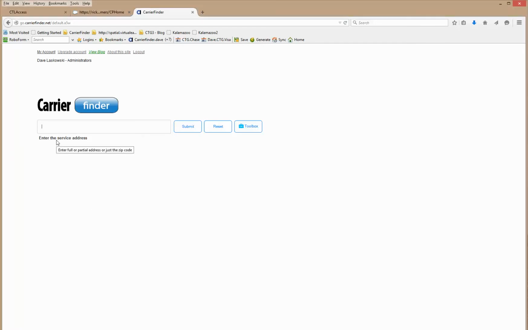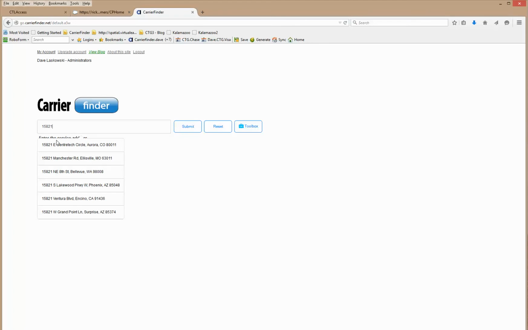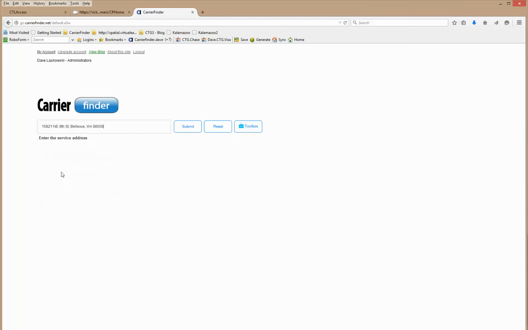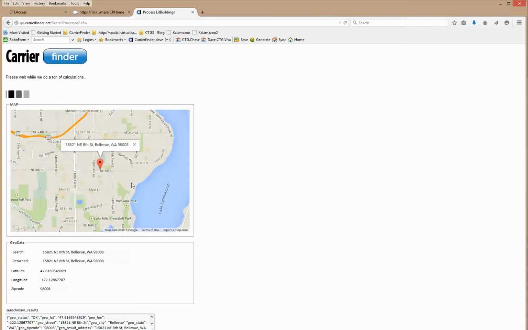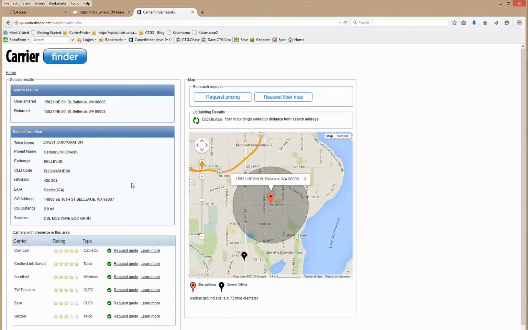So I'm going to go ahead and pop in an address, and as you can see it starts to pull up addresses if there's something interesting about the address. I'm going to pop this up and press submit. And we see, lo and behold, it did locate the address. It told us some information about who the carriers are that serve this area, who the telco is, etc.